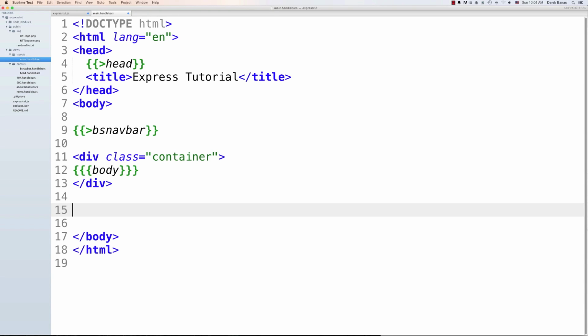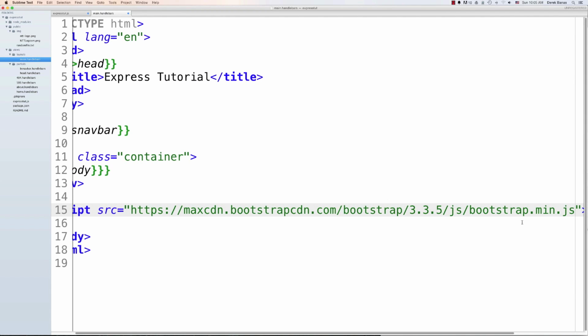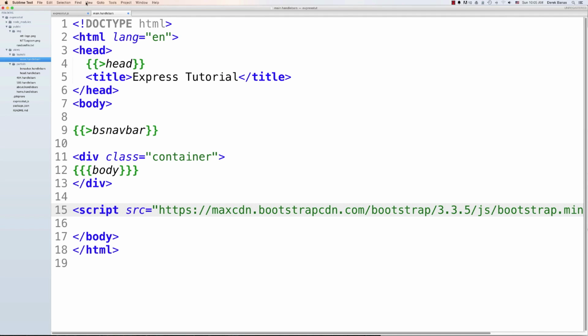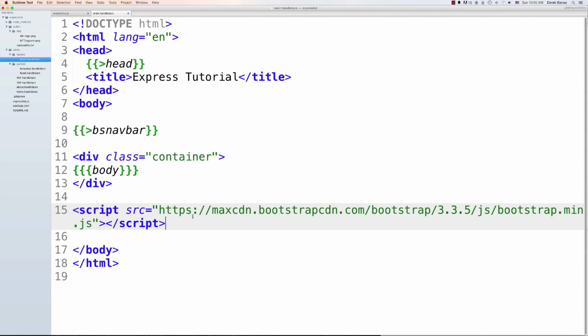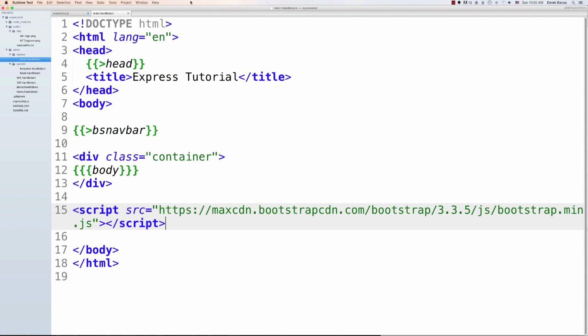And then after all of this is set up, I'm going to throw in a script tag, and that script tag is going to have the reference to Bootstrap, so that Bootstrap is going to work here as well for us. Again, copy and paste, get all that in the same place. And that is all we're going to have to do for our layout file, which is main.handlebars, and it's in our main layouts directory. So let's save that, and we can close it.